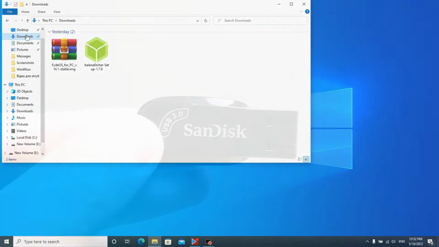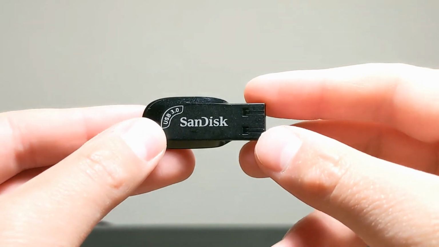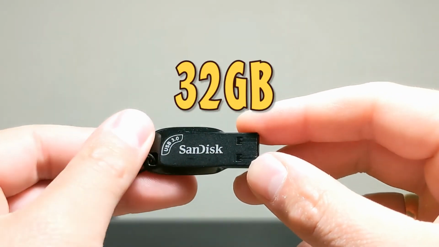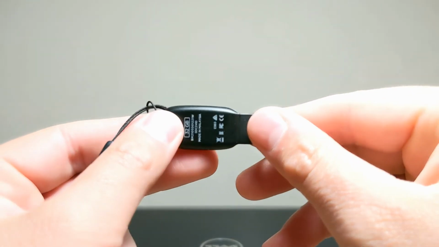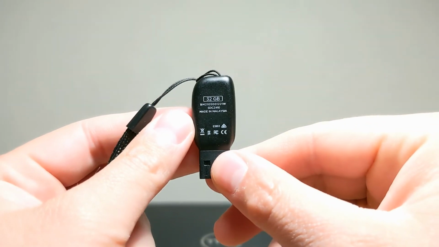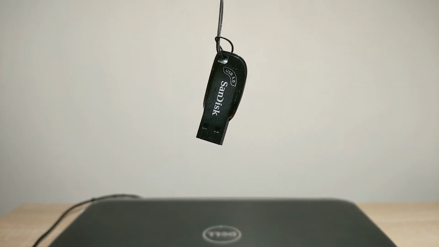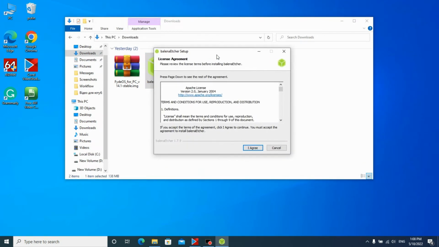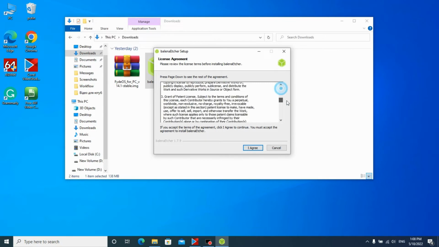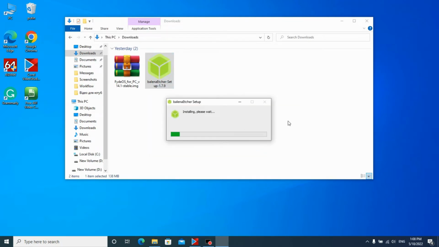But before I do this, I will insert my USB drive in a laptop. This flash drive has 32 GB of memory, but actually you need only 8 GB, so it's not a big deal. Attention! All information will be deleted. Then you can run the program. Repeat after me. Wait until it is installed.